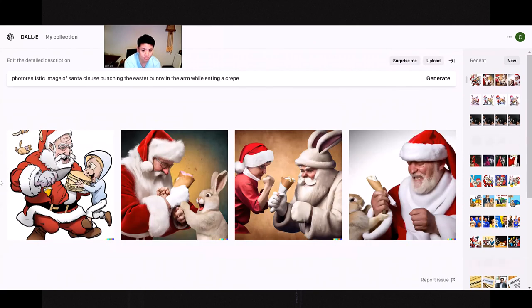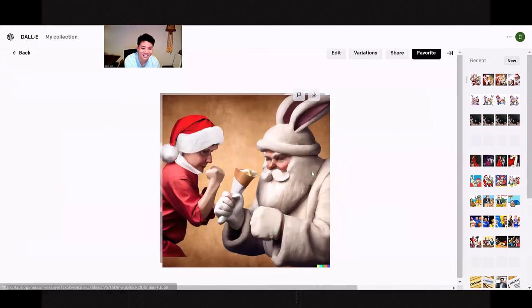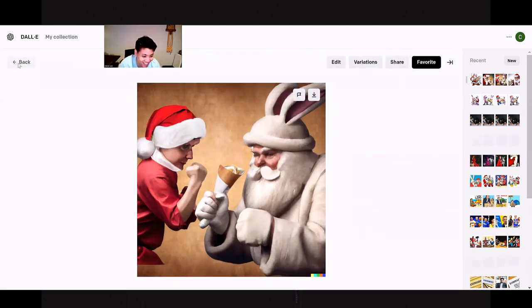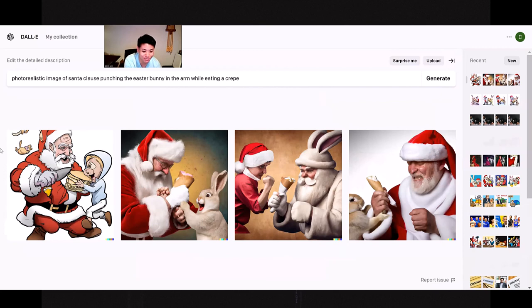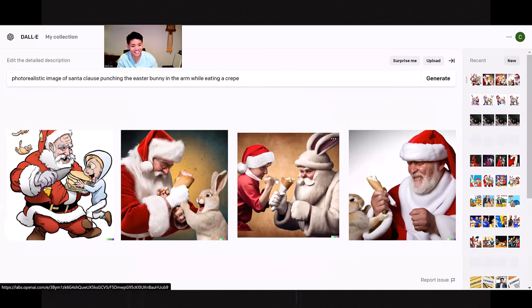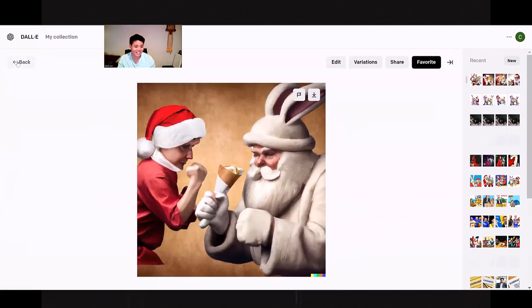Again, these text descriptions have just so much information in them. Like when you think about it, when we read, right? When you look at the third picture, they swapped Santa Claus with the bunny. I don't know why there's a random kid now. Right. Little baby. He's a little baby man.